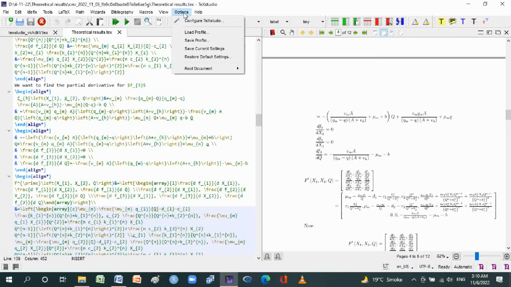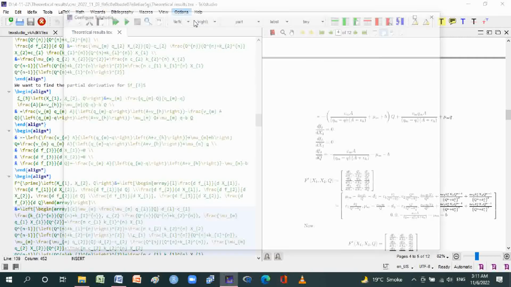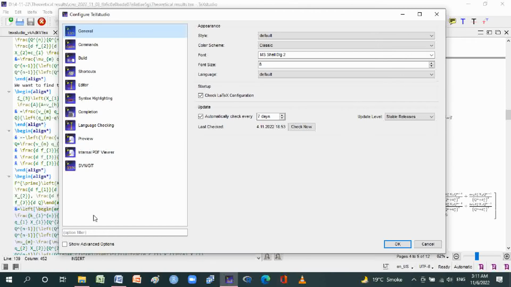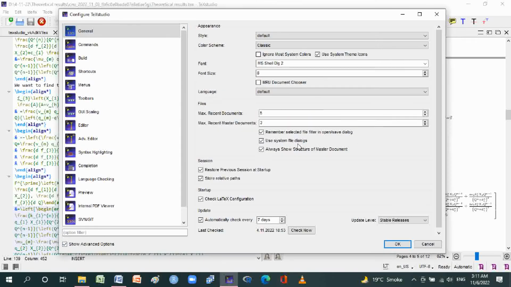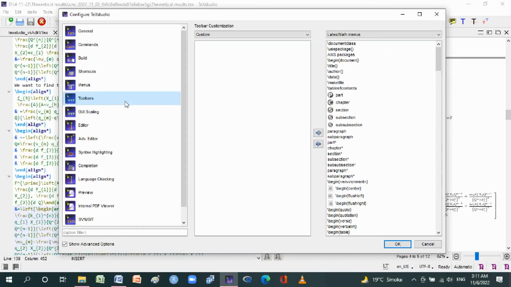Go to the options menu, configure TeXstudio, and go to show advanced options. Okay, here are the toolbars. Here is a custom toolbar in which you can choose file, edit, tools, math, format, table, differential, and view and central.